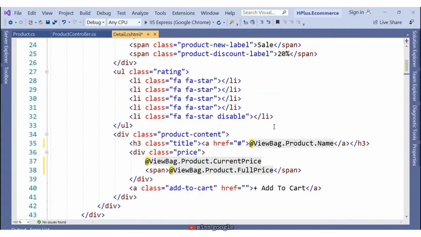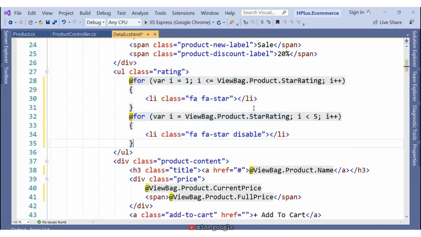The star rating is a little more complicated. We'll want to replace these li tags with a dynamic number of li tags and then fill it in with a disabled number of tags to add up to 5. So I've written this code here, which is 2 for loops. You'll see from the first one here that it goes from 1 up to the star rating number and creates that many stars. And then the second one goes from the star rating up to 5 if there's any left, and displays those as disabled stars.